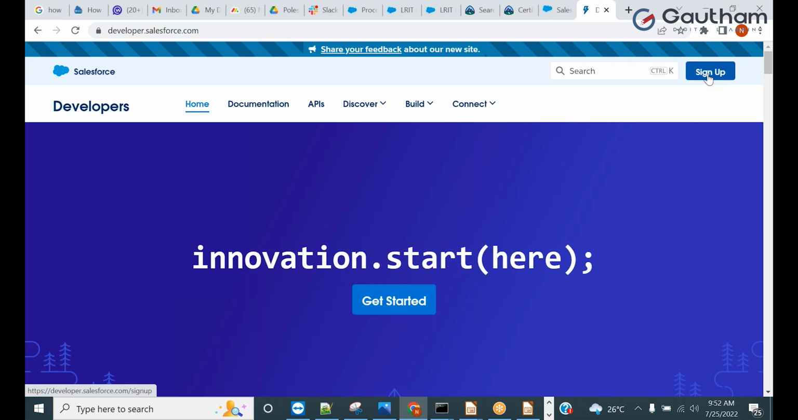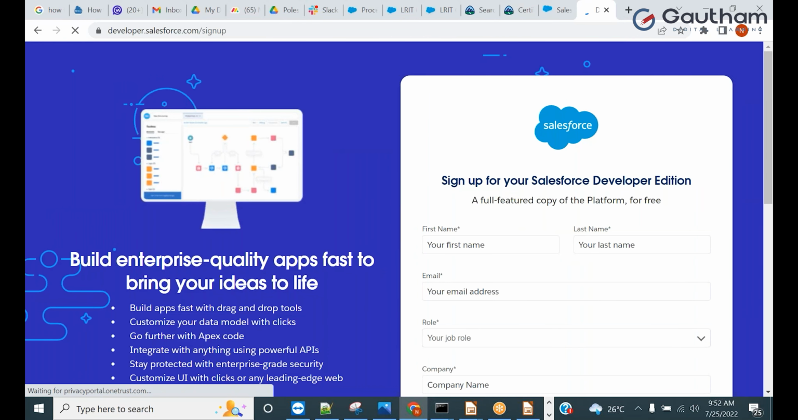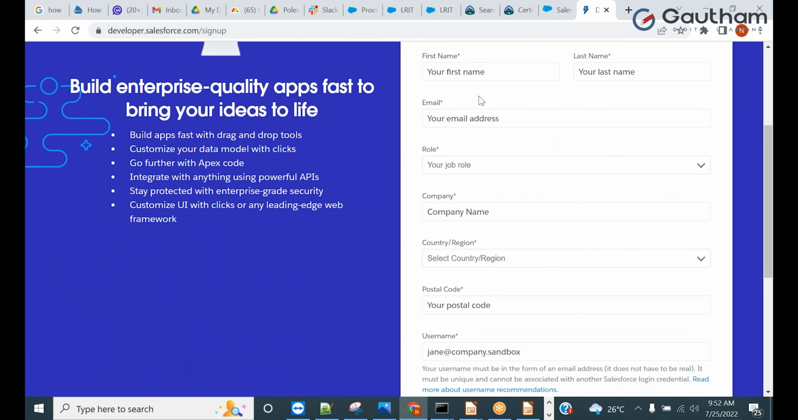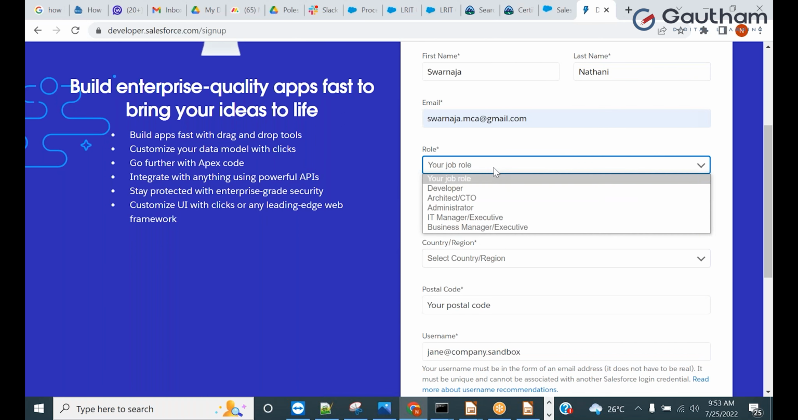But one thing I am telling you: whatever I am doing right now, you can do on your own. You can sign up at this URL and create your own sandbox, because without a sandbox you can't practice anything. This is your practice app. When you open developer.salesforce.com, there is an option to sign up. It will ask you to provide your first name, last name, and email address. You can give anything. I'm giving my first name, last name, and email address.